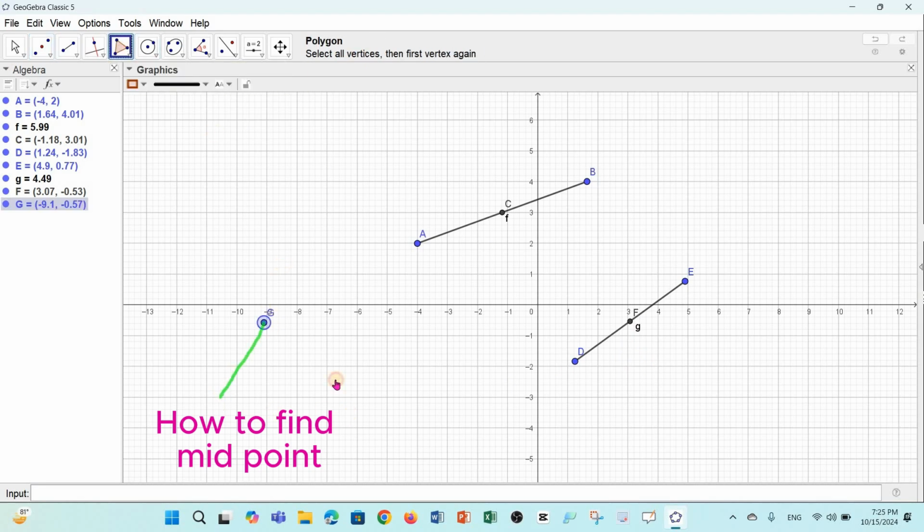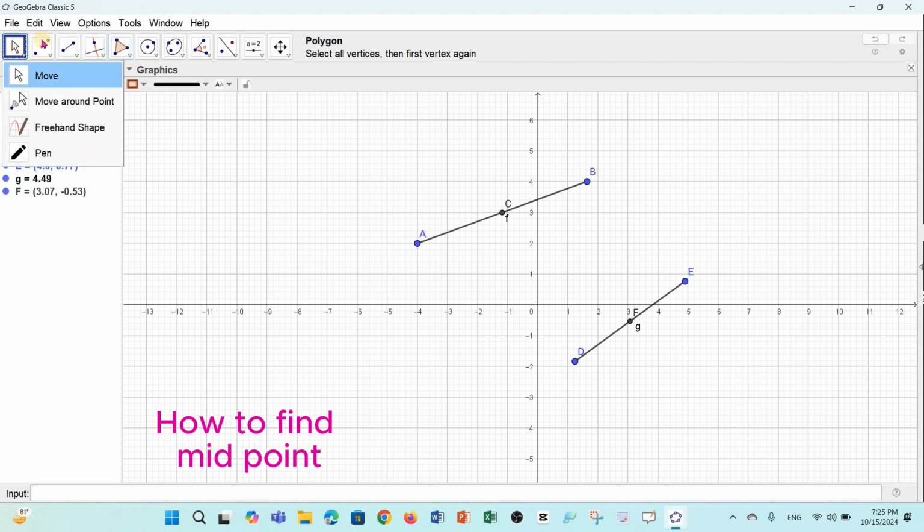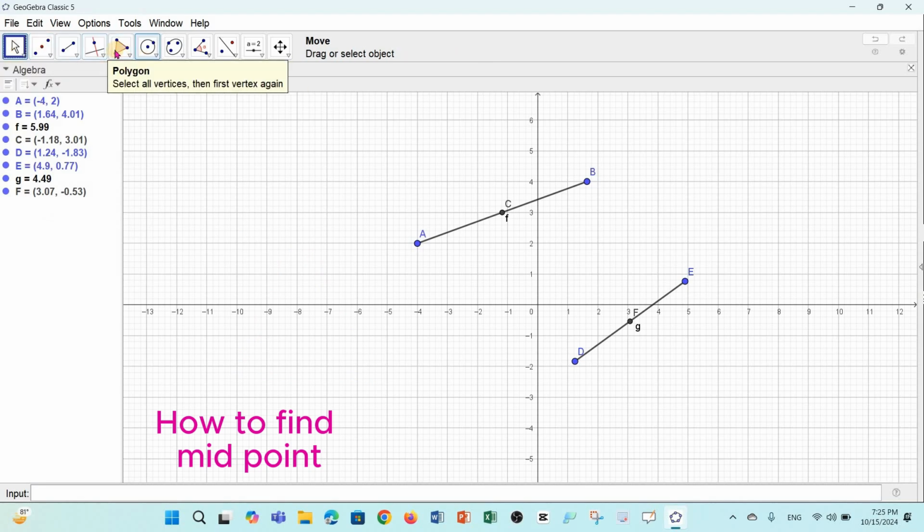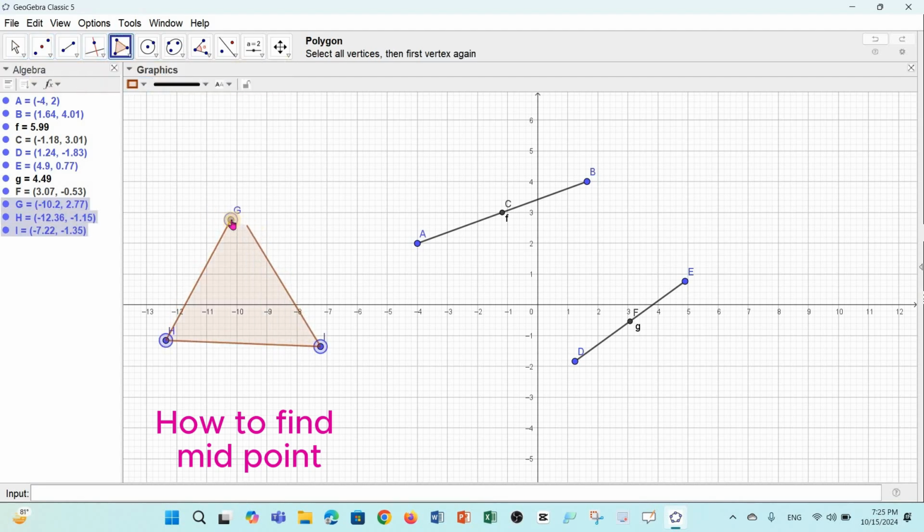Now suppose we have one triangle. Sorry, what happened? Yes, we have to click on the move tool. Before doing any new operation, we have to click on the move tool. Now click on the polygon tool. Yes, this is a triangle.